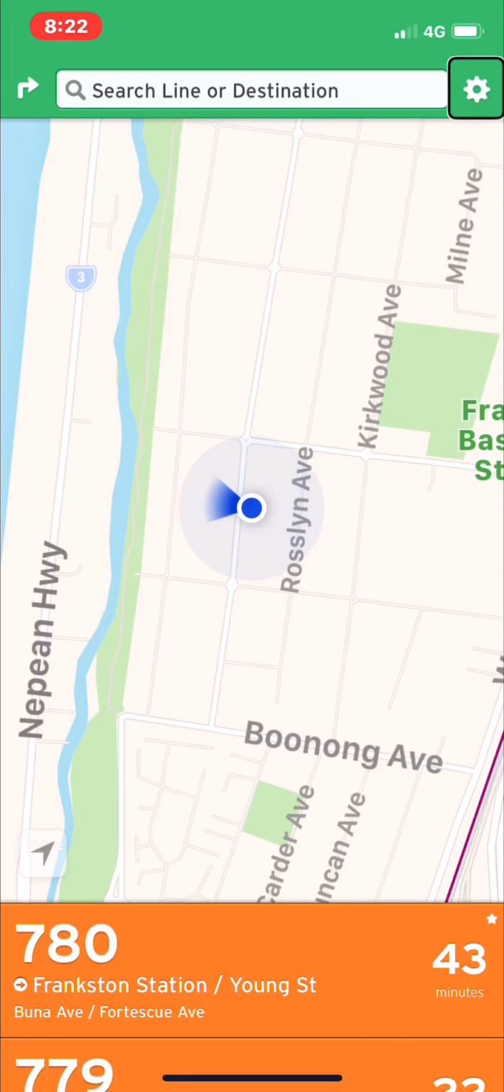Now, if I flick right, VoiceOver is going to skip over the main part of the screen that is currently taken up by a map view. And it's going to tell me the closest piece of public transport to me.